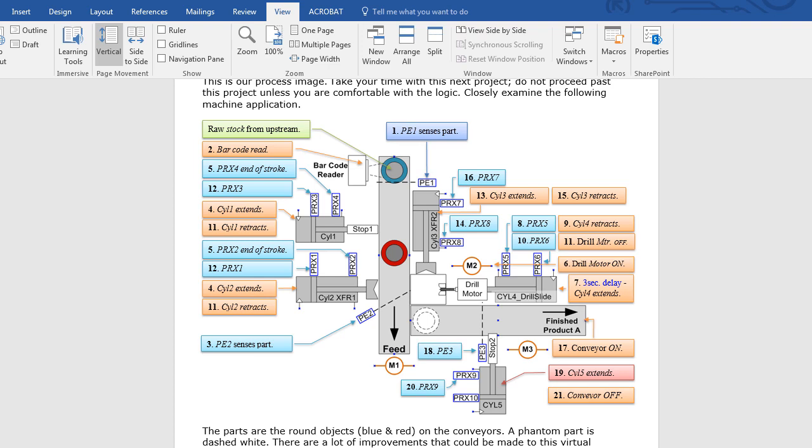We have raw stock from upstream, the green box, and we've color-coded our boxes, our steps, based on inputs and outputs. The light blue is a sense, and then the orange is a react or action. So sense and action. And we've got the first sense in darker blue, step 1, just to make it easier to find on the page.